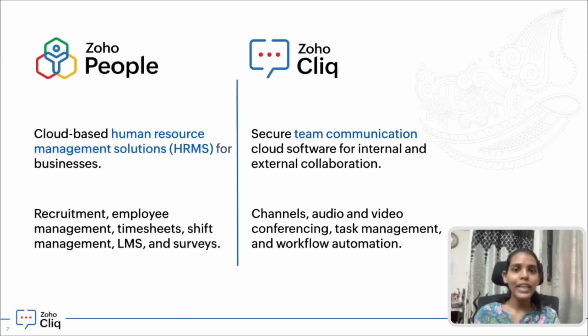So before we dive deep into the session, a quick introduction about Zoho People and Zoho Cliq for you. Zoho People is a cloud-based human resource management solution, basically to manage recruitment, employee management, timesheets, or even shift management, all those things. And Zoho Cliq is a team communication software built to communicate internally and externally in your organization through video conferencing, audio conferencing, chats, and more.